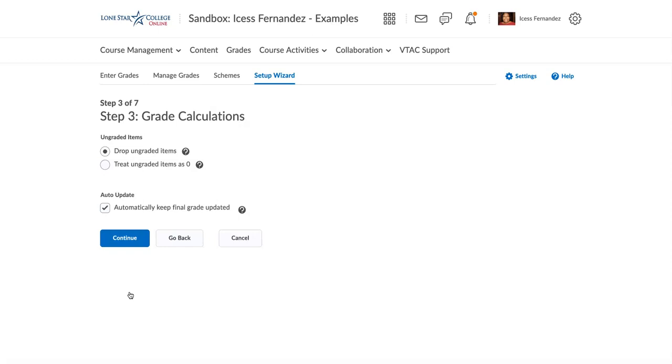Do you want to drop ungraded, or do you want to treat ungraded items as 0? Now, you're probably thinking, well, if they haven't done the assignment, obviously it's 0. Yes, but you are posting all of your assignments on your gradebook. So that means assignments that they don't have access to, assignments that they haven't completed yet because you haven't taught the lesson, will be treated as 0 if you click this.